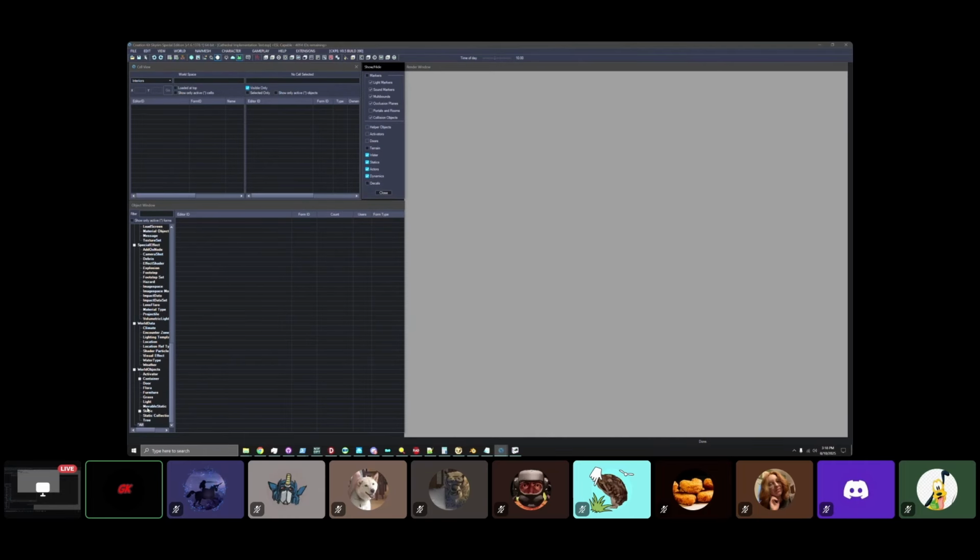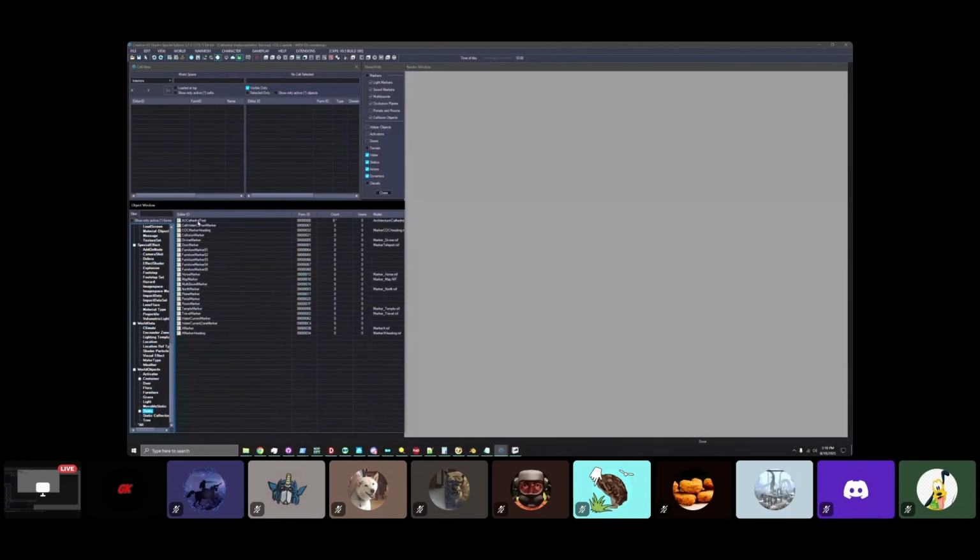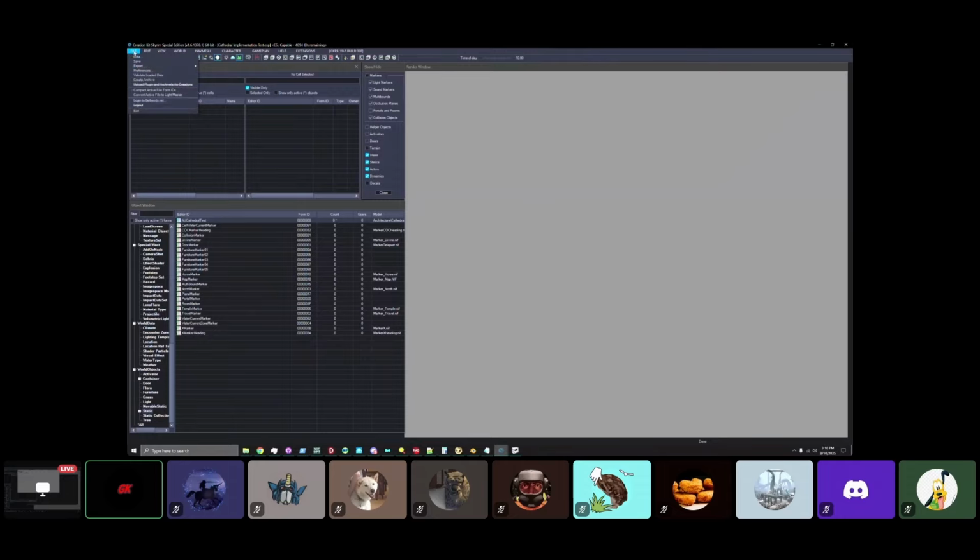So I got my plugin loaded. I should have. I did not. You know what? I forgot to load the ESM. Let me do that. And then I will show that it's in game.